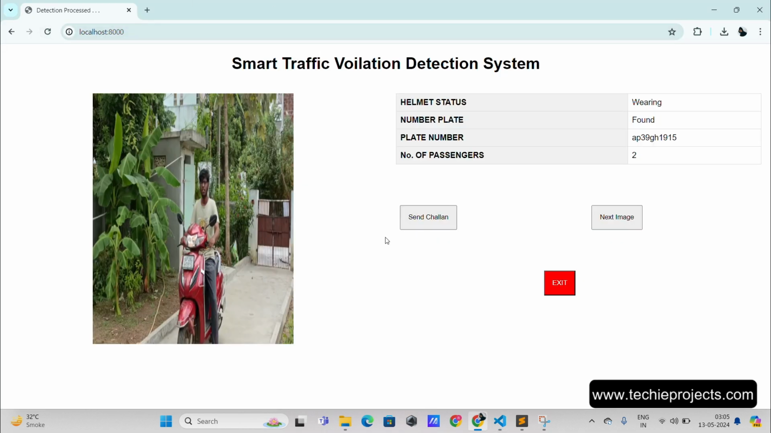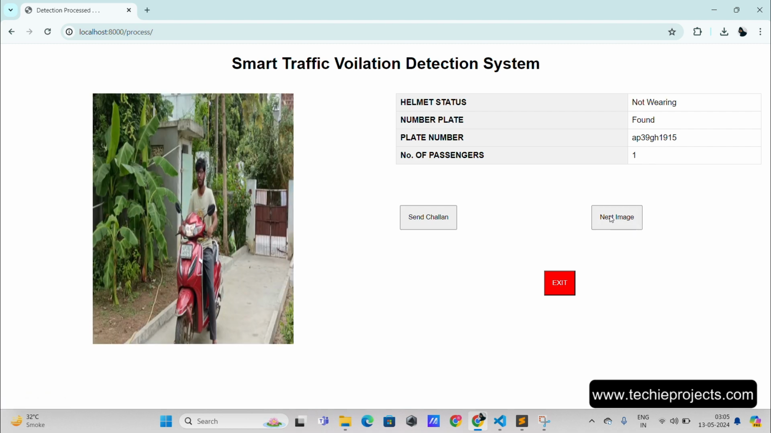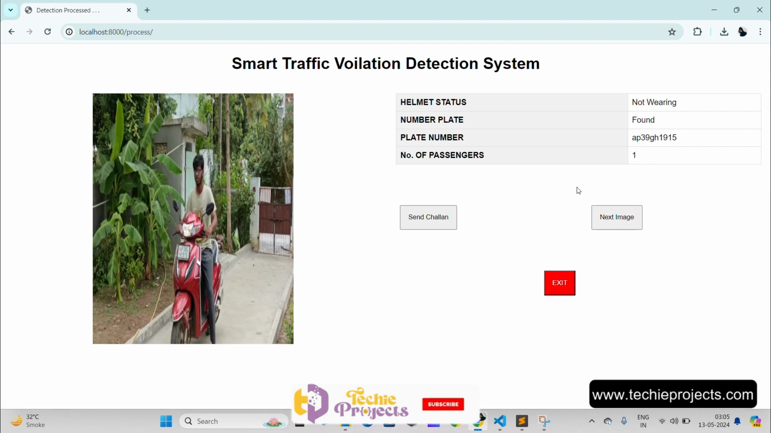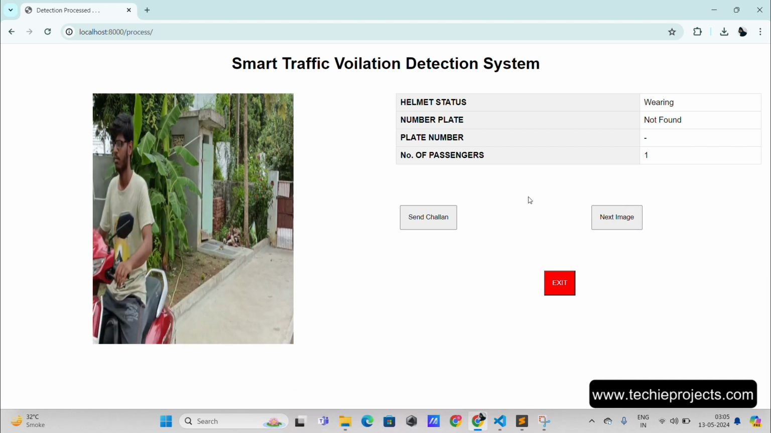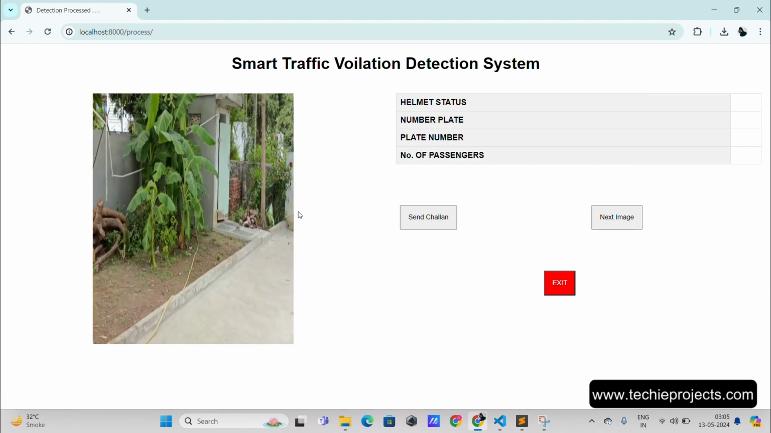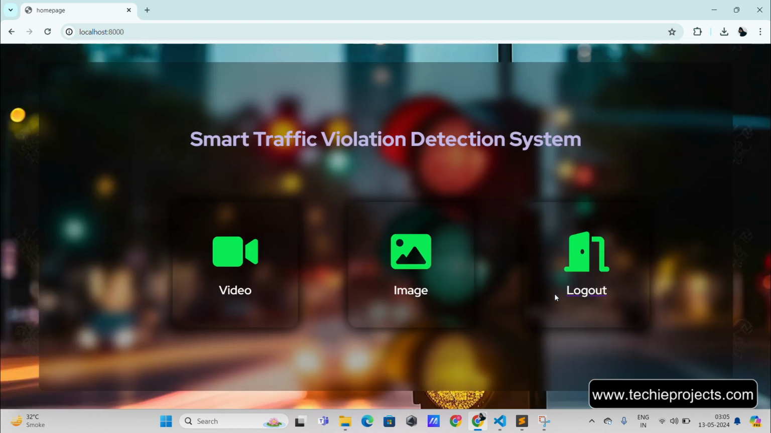You can click on the next image. It will show the video frame by frame, like the vehicle is moving forward, when they click on the next image button. You can also see the helmet status, number plate, plate number, and the number of passengers. When the vehicle is passing, it will not show any helmet status and so on. Let's click on the exit button.